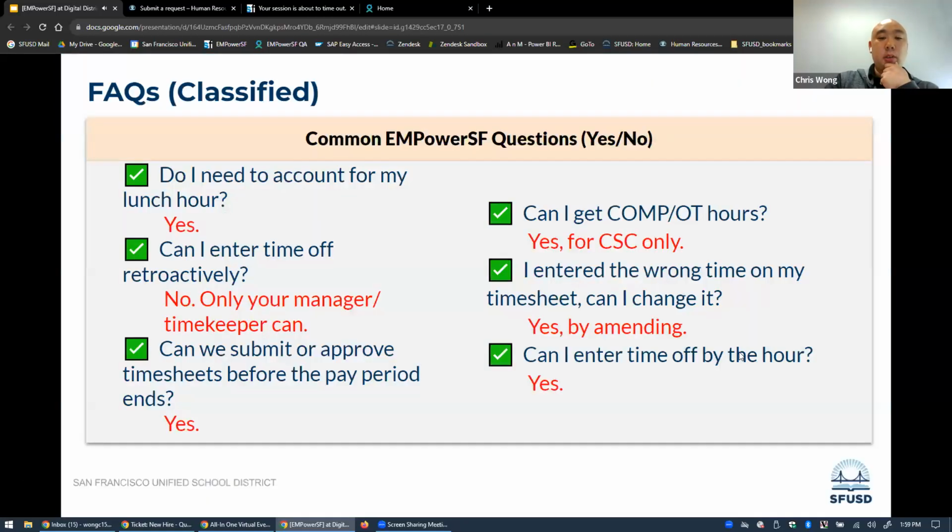So we have some frequently asked questions that we get a lot. This one pertains mostly to classified employees. If I need to account for my lunch hour, yes, absolutely. Please account for your lunch hour. Please do not just have one work in-out hour from 8 to 4. You want to account for that 1 hour lunch.